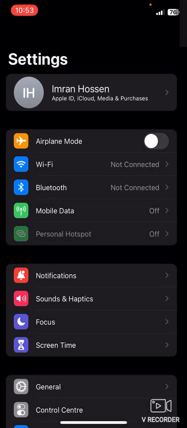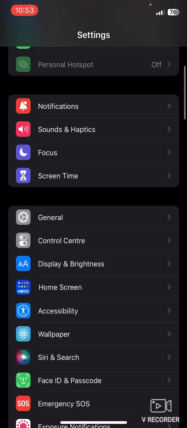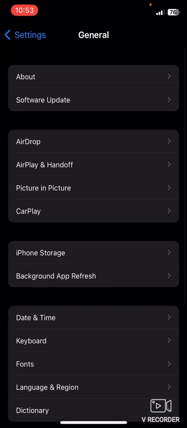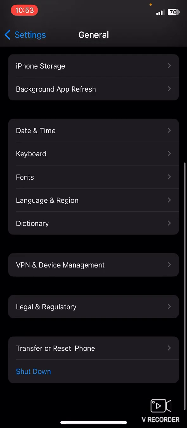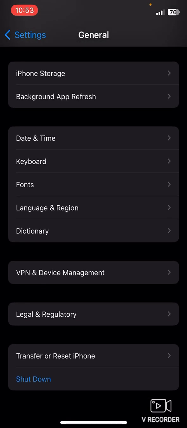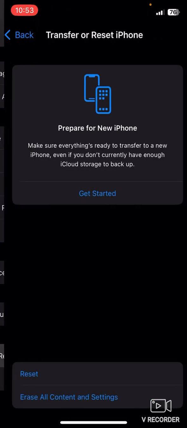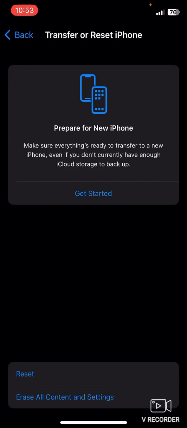Now just go back and go to General. And now just scroll here, and the second last one here you can see Transfer or Reset iPhone. Click on it. Now the last one is Erase All Content and Settings. Click on it.